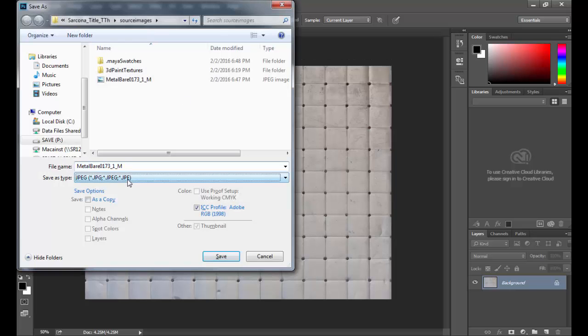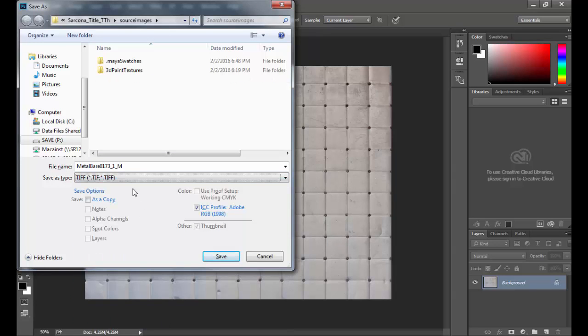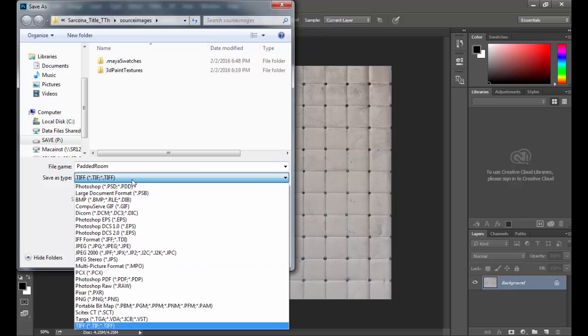So now that this is here, I'm just going to save it. And because I'm saving it as something different, I'm going to save it as a TIFF. I'm going to call it padded room, just so I know what it is. If I save this as a JPEG, I will lose quality every time I save it, okay?